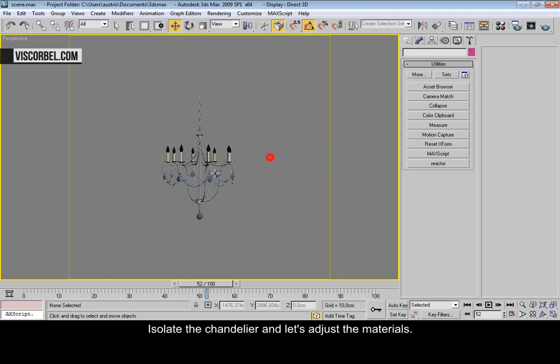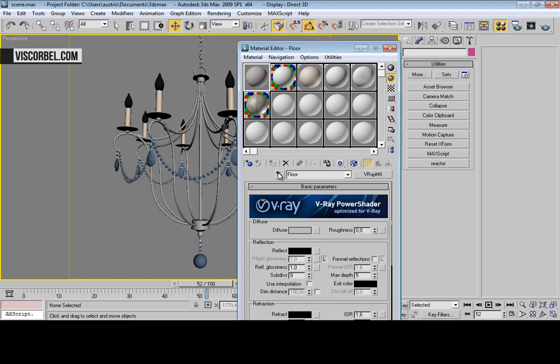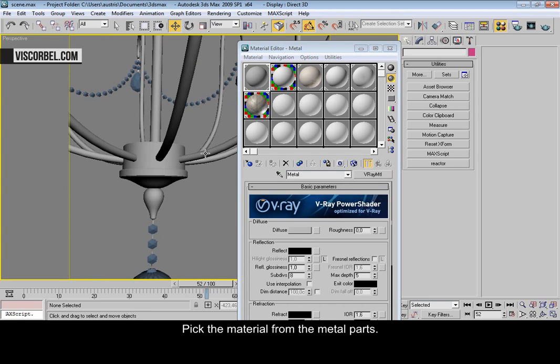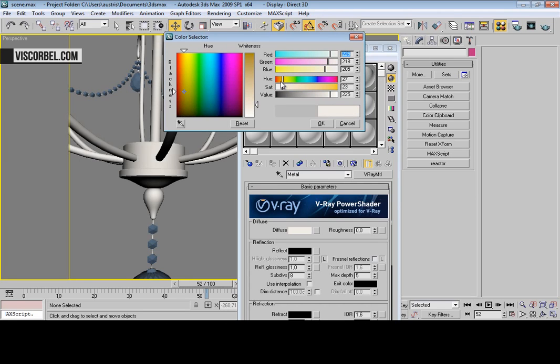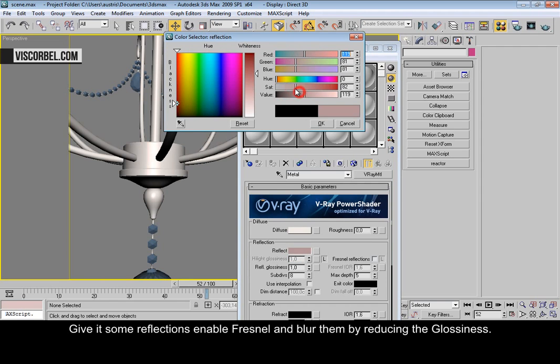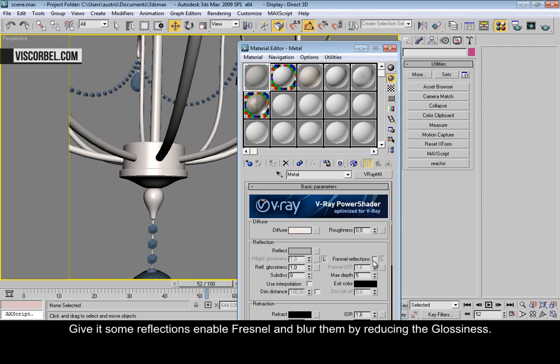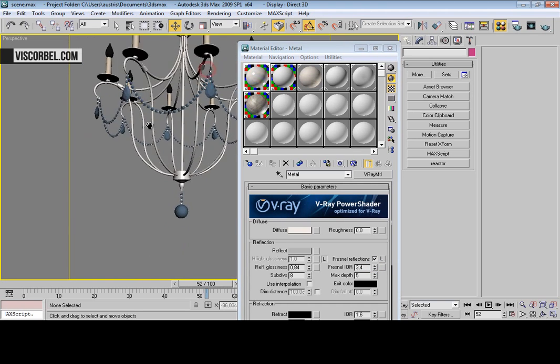Select the chandelier and let's change the materials. Pick the material from the metal part and change it to white. Maybe a little beige tint. Give it some reflections. Some gray reflections, enable Fresnel. Make them a little bit blurrier. Like this. And increase the Fresnel a bit. This is fine.